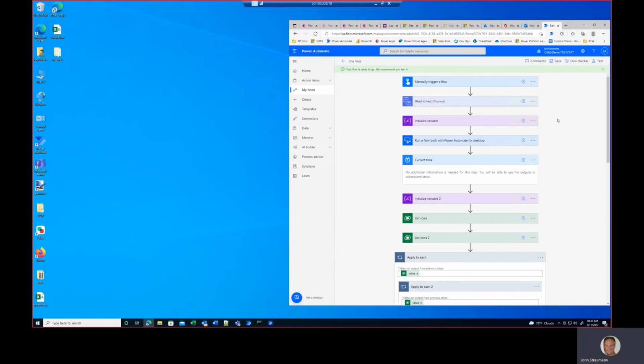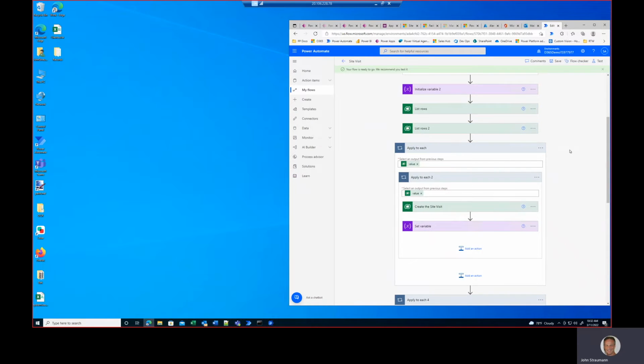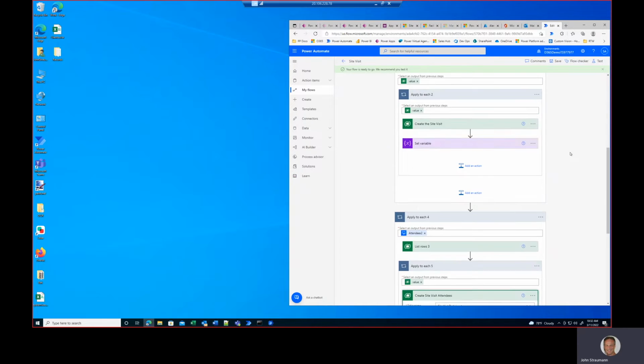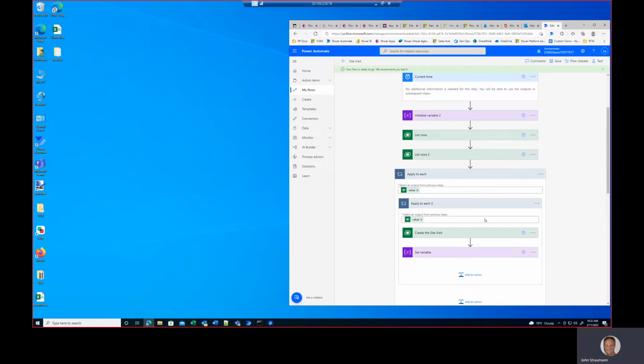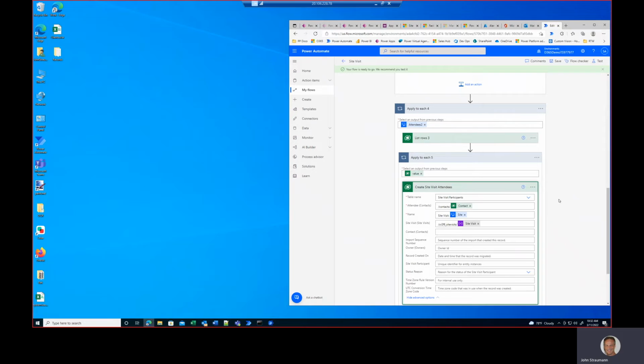And now let's look at the cloud flow. So I did a manual cloud flow, and it simply triggers, it runs the Power Automate for Desktop flow that returns all the variables, and then it creates the various records. So first it creates and saves the site visit, and once the site visit is saved, it loops through the list of attendees and creates the list of attendees.